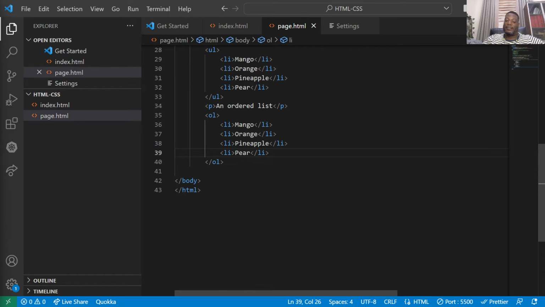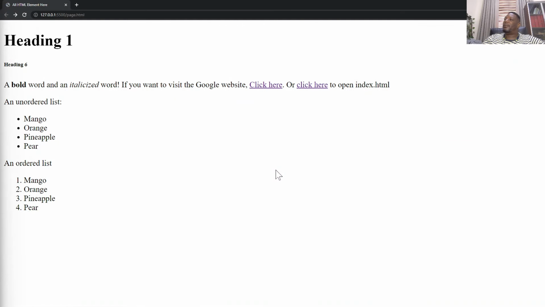So let's save this and go to our browser to see how it looks. You can see we have it ordered, right? Using 1, 2, 3, 4. And this is not ordered, so it uses bullets. So now you know the difference between an ordered list and an unordered list.